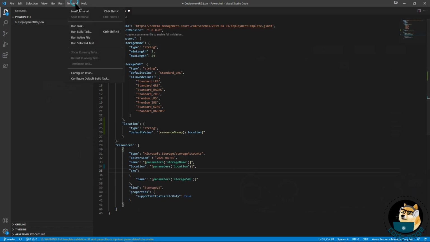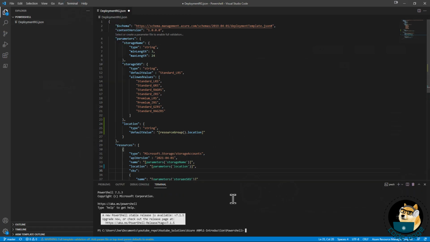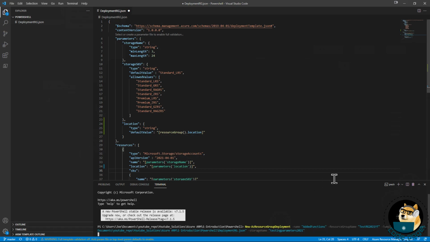Looks like my window crashed, so let me just create a new terminal. In case you didn't know, just go to terminal, new terminal, and you're good to go. So let's see what's going on here. So we copy this, we paste that. So let's go ahead and run it.